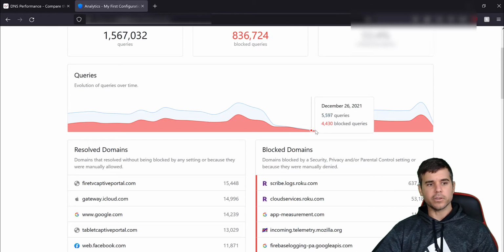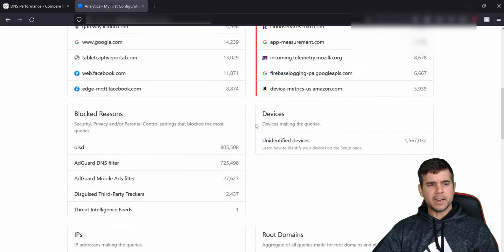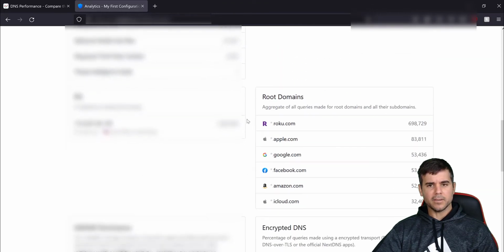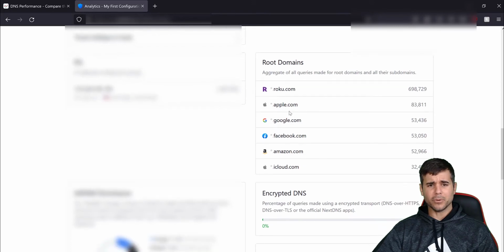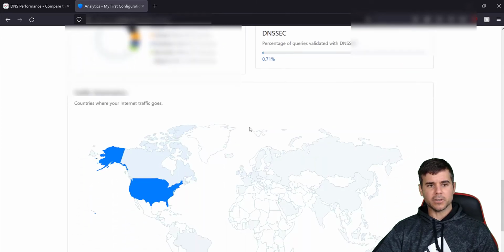That's from Roku and stuff like that. You can see Facebook's always there, my tablets, Google. My Roku all the time is trying to connect to all kinds of stuff when I'm not using it at 3 a.m., kind of crazy. And you can see how many things each thing has blocked. The root domains, tons of Roku, Apple, Google, these places are just tracking you like crazy. It's kind of crazy to see that. You can see where my traffic's from, the US.